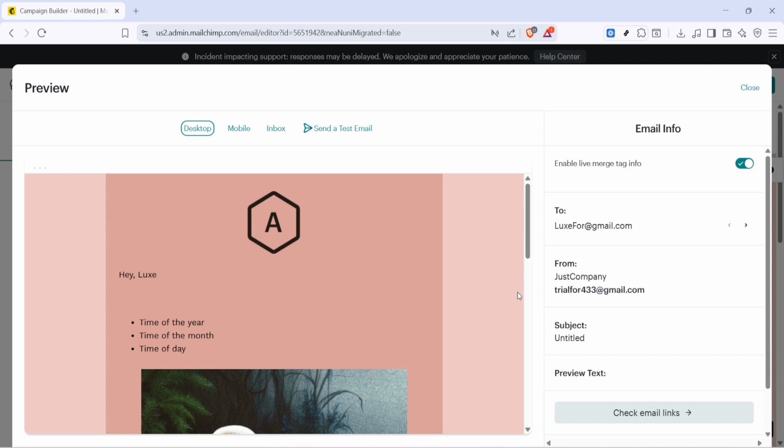A couple of quick tips as you test. Check the spacing and punctuation around the tag so the sentence reads smoothly, and keep greetings simple to avoid awkward capitalization. Also, while personalization is powerful, use it thoughtfully so it enhances clarity rather than distracting from your message.